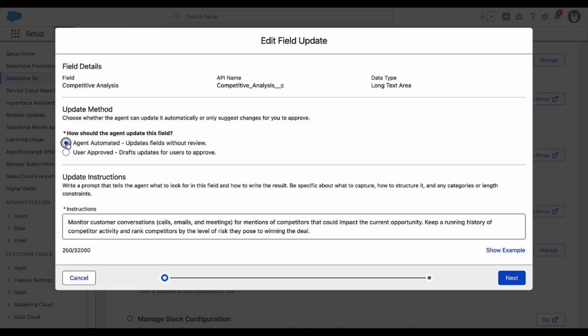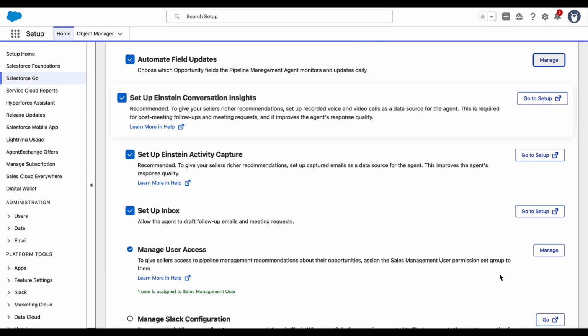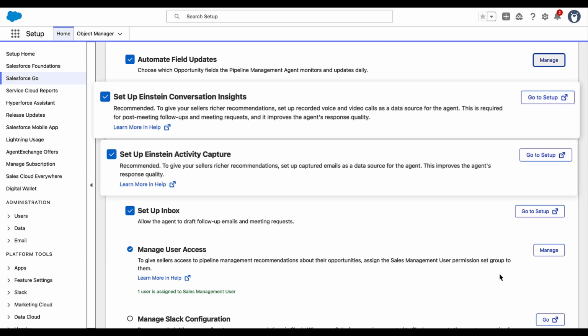You can choose which interactions the agent analyzes and tailor how recommendations are generated. Want to include SMS? Simply add it here, save your changes, and they're live. Next, connect the agent to recommended data sources, like phone calls, video calls, and emails. In this example, everything is already connected and ready to go.